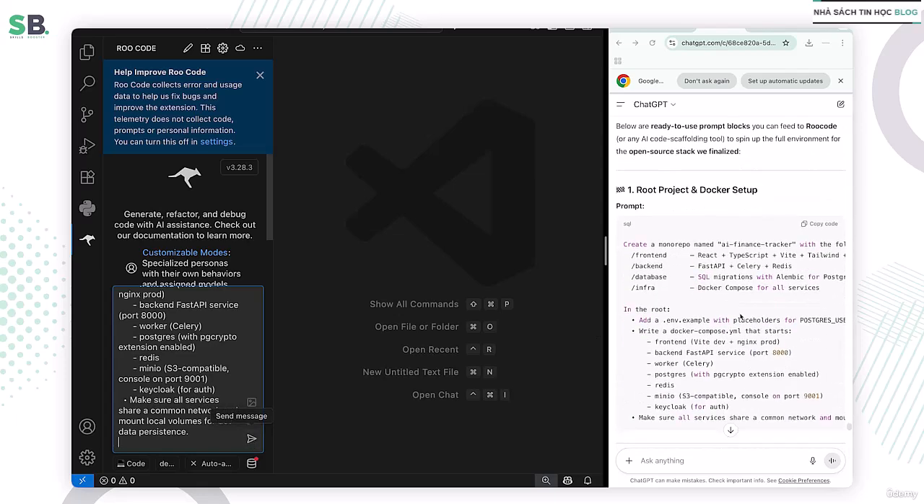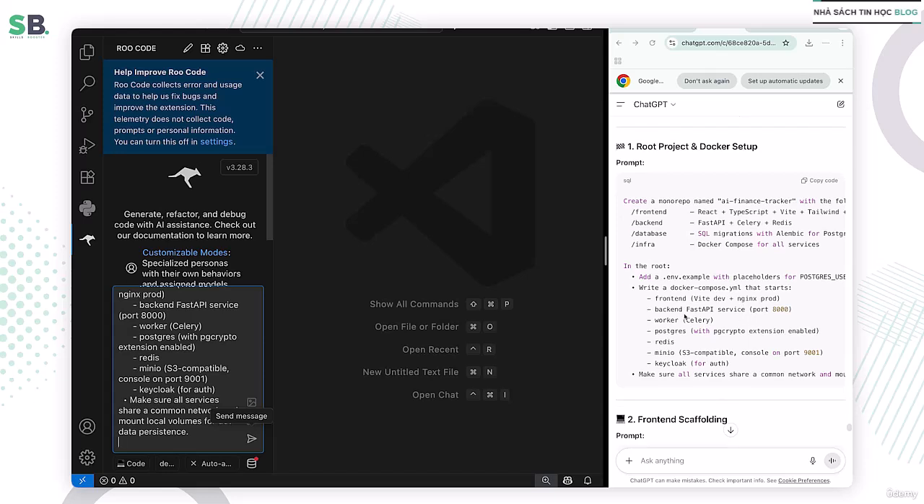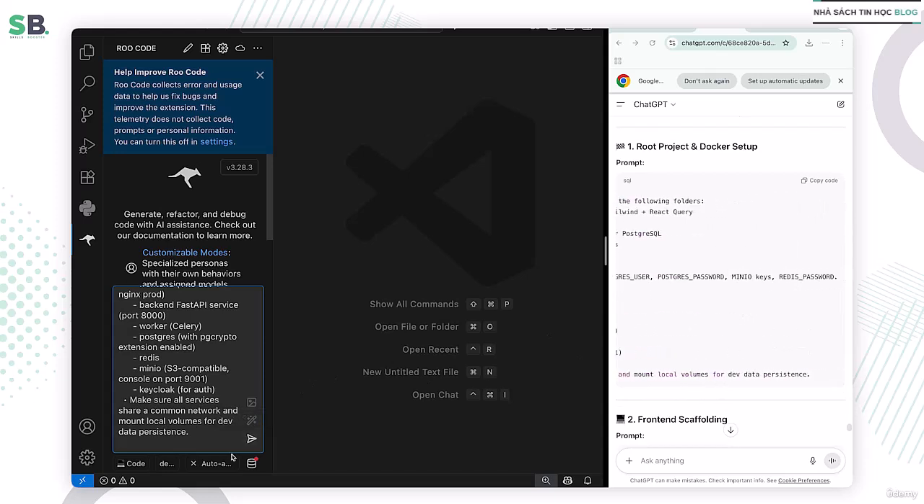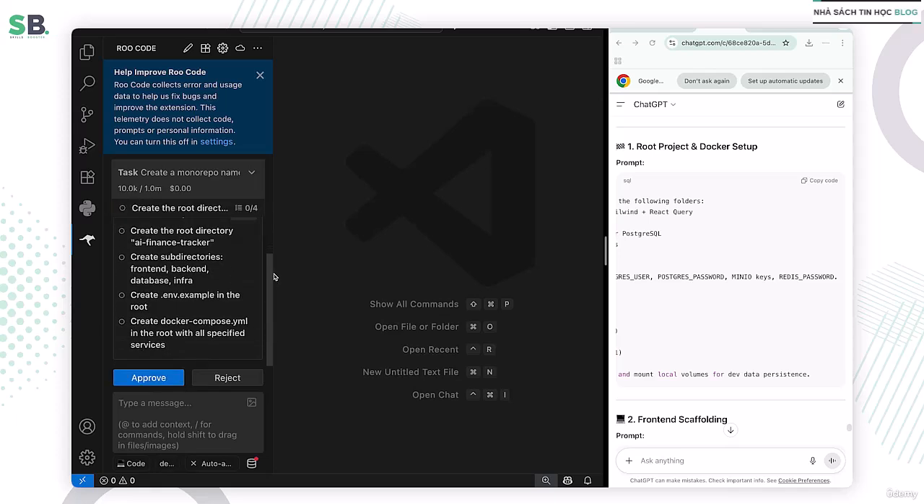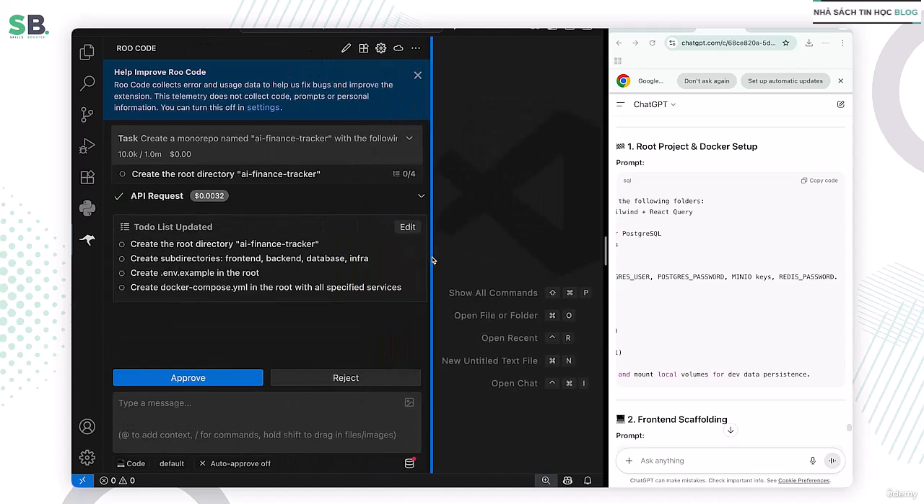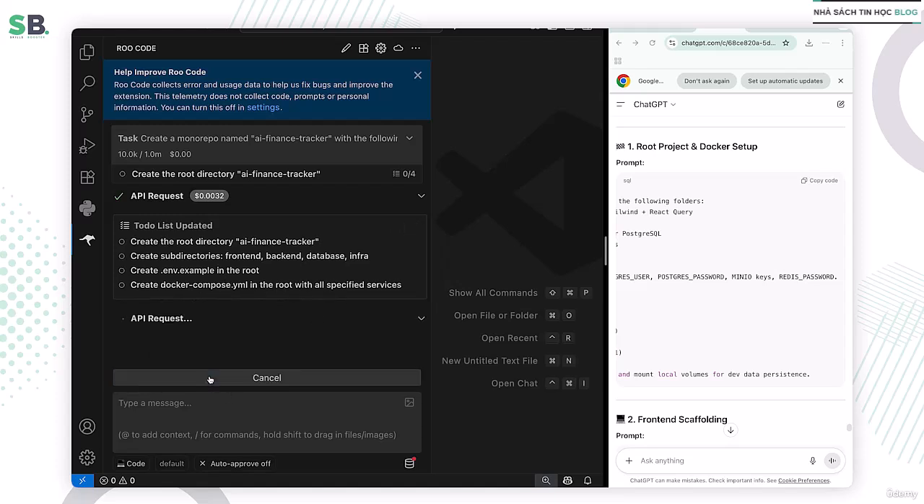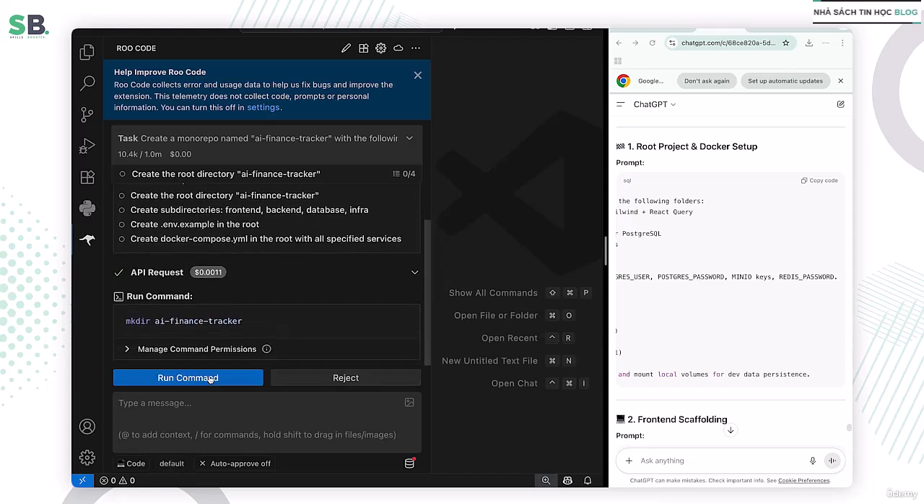So let me make sure I have copied the first prompt, right? Okay. So it has prepared the to-do list. First, it will create the root directory, then create the subdirectories, then will create the env, and then will create this Docker Compose. Let's approve it. So right now it's trying to run this command to make the directory AI Finance Tracker.